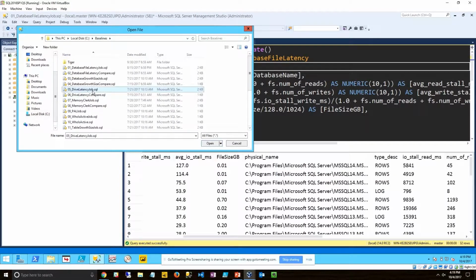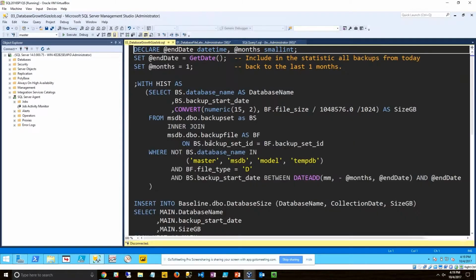The drive latency is the same thing. It's just grouped by the drive. I've got a database growth one that's based off of your backup size, because depending on how often you take your backups, you run this. It puts the backup size into a table, and it tells you your file growth on your backups. Then I've got one for table growths.